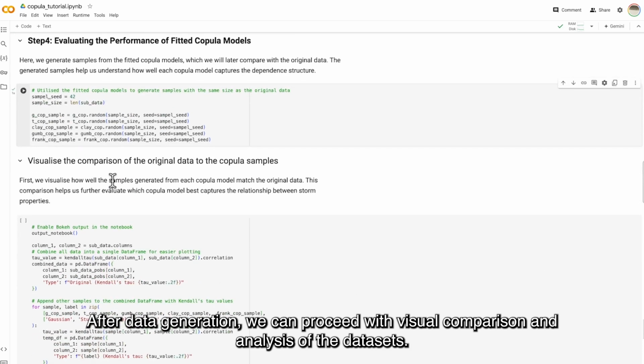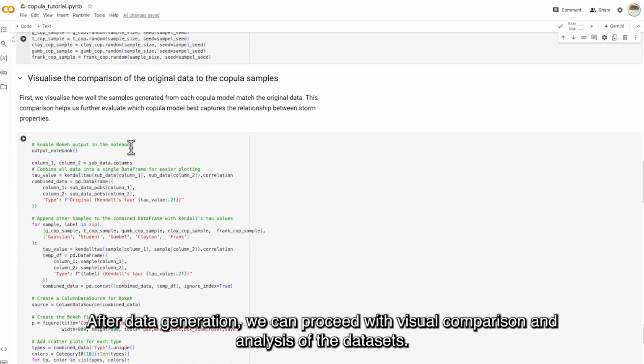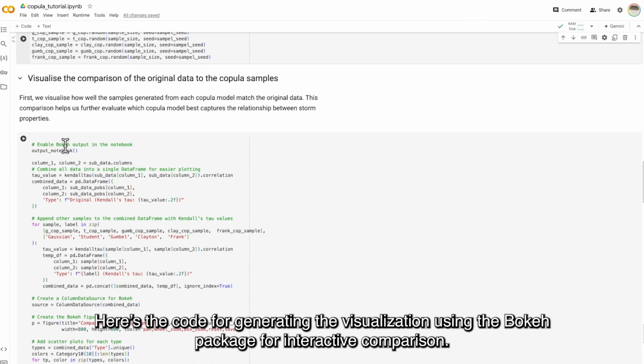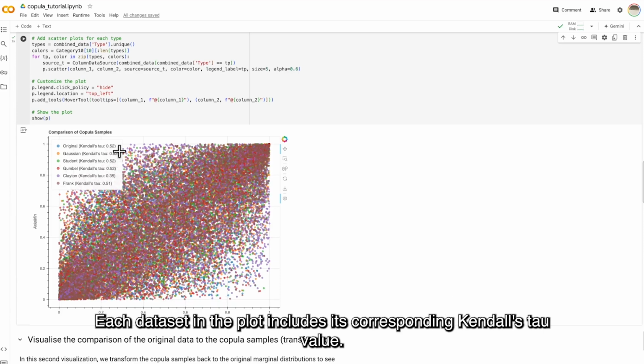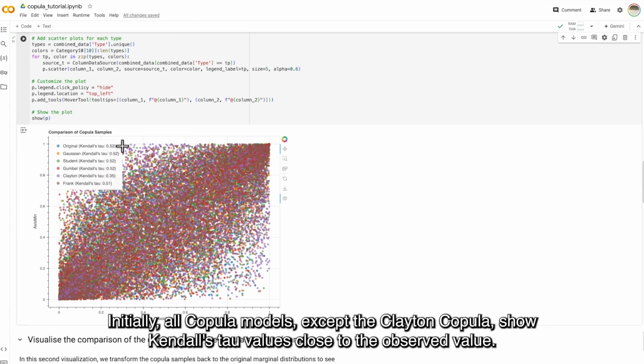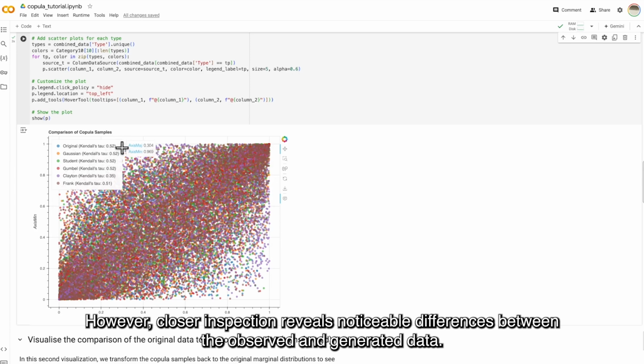After data generation, we can proceed with visual comparison and analysis of the datasets. Here's the code for generating the visualization using the Bokeh package for interactive comparison. The plot displays 6 datasets, observed data and synthetic data from 5 copula models, each representing the joint distribution of generated samples. Each dataset in the plot includes its corresponding Kendall's tau value. Initially, all copula models except the Clayton copula show Kendall's tau values close to the observed value. However, closer inspection reveals noticeable differences between the observed and generated data.